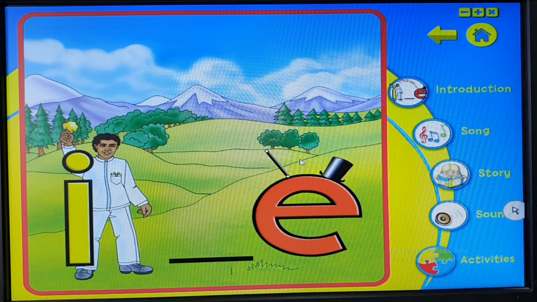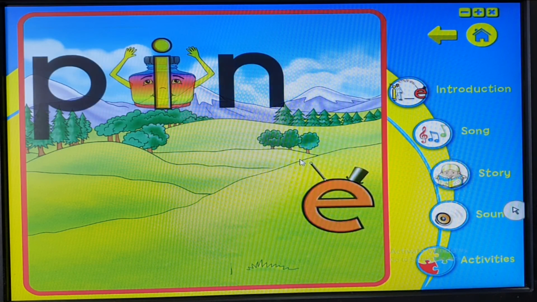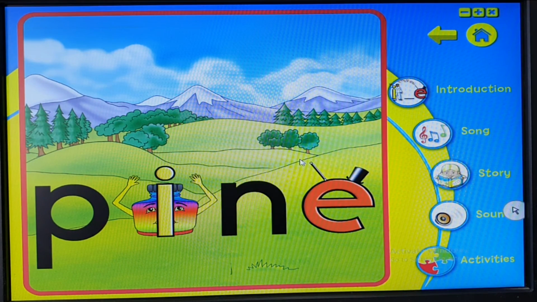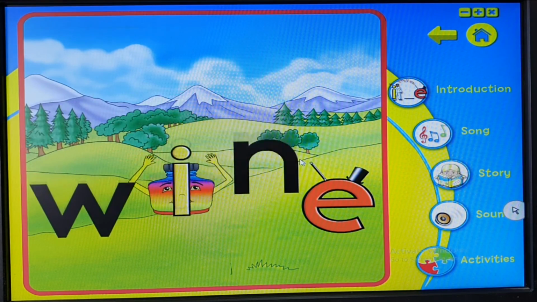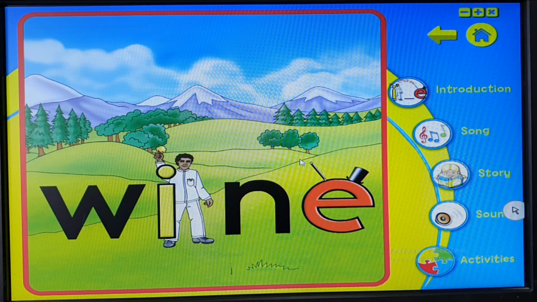These magic sparks make me appear and say my name. I. Look what happens when magic sparks land on impy ink. Pin becomes pine. Win becomes wine.